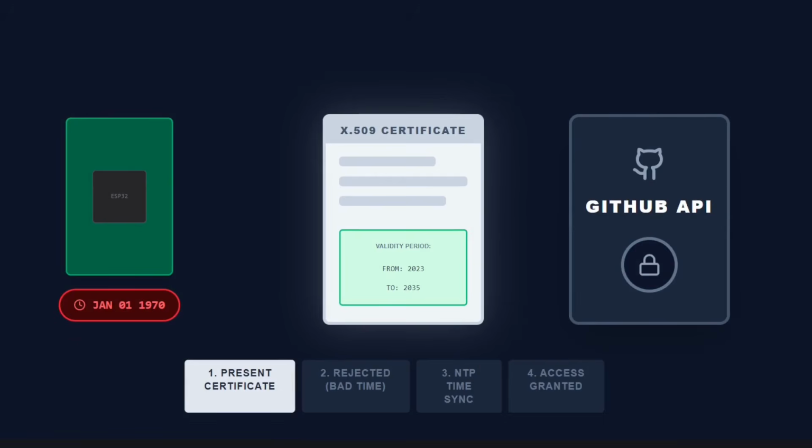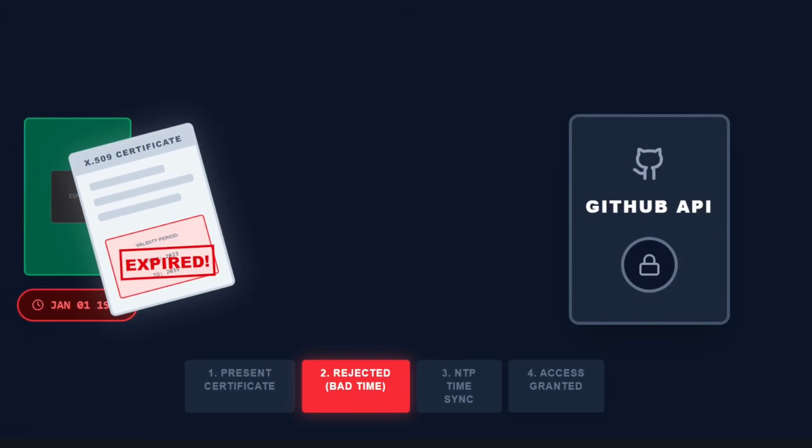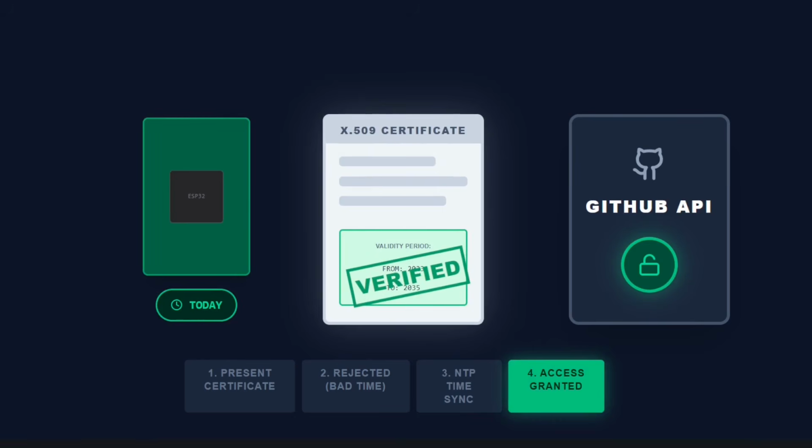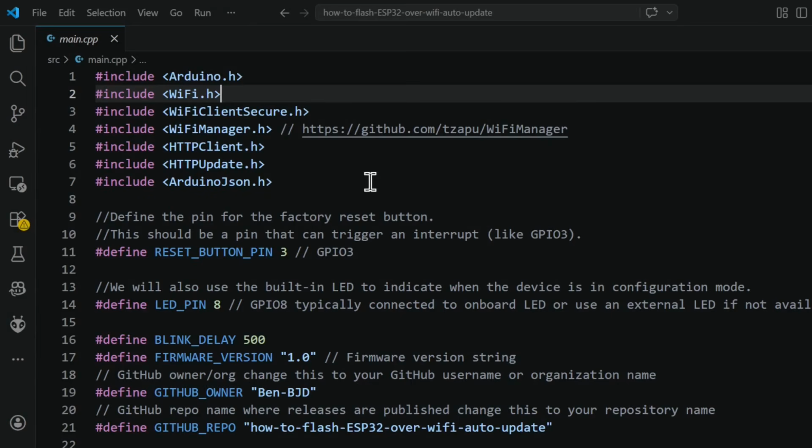Connecting to github.com is incredibly heavy for a microcontroller. It requires an X.509 certificate chain of trust to prove it isn't talking to a hacker. And SSL certificates have strict valid from and valid to dates. So before we can do anything, we must ping an NTP server, Network Time Protocol, so the ESP32 knows the actual real-world time. Once the time is set, the ESP32 wakes up and checks its hard-coded firmware version against the GitHub API. This is how to skip updates if the ESP32 firmware version is the same, saving massive amounts of battery and stopping infinite download loops.